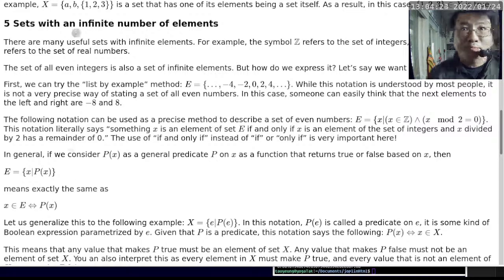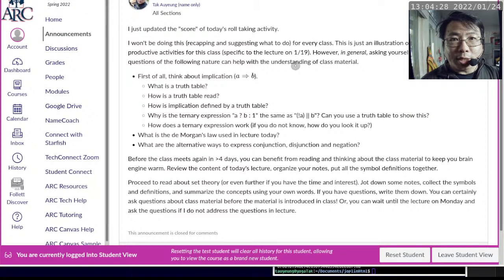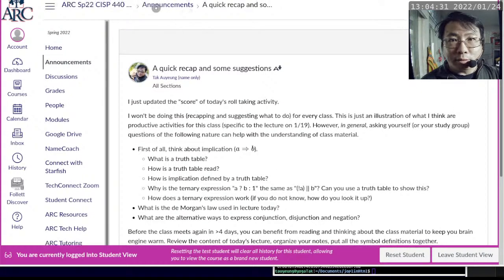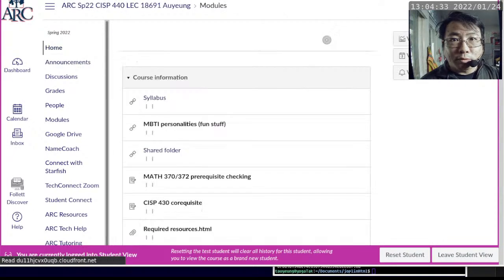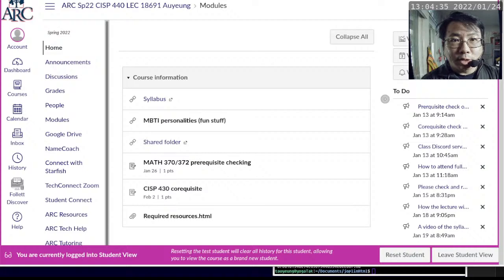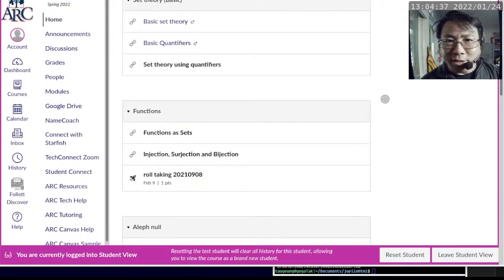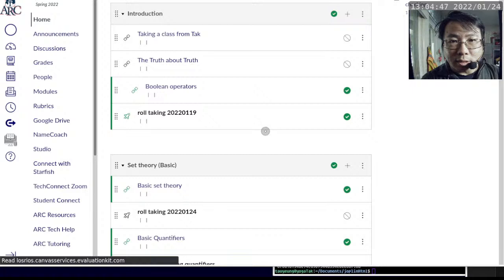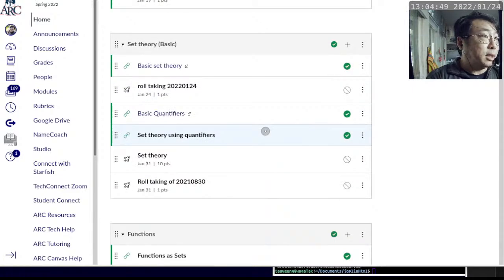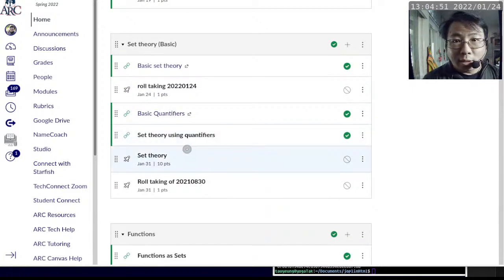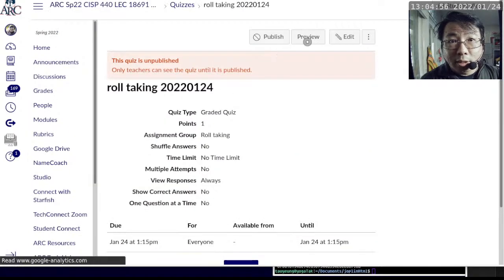Alrighty. My watch buzzed, but I forgot to take roll, so I'm going to take roll now. The word for today's roll taking activity is union. We didn't quite get to the operator yet, union. You cannot see the activity yet. Let me go back to the activity and then give you guys 10 minutes to do it. It is for today. Today is the 24th. There we go.